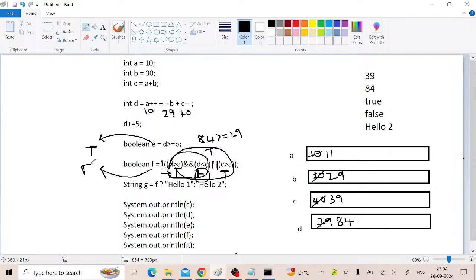And as f becomes false, the operand 2 will not get executed. The operand 3 will get executed. This operand will not get executed because in the case of false, the controller will go to the operand 2, not to the operand 1. Sorry, operand 2, operand 3, and this is the operand 1. So it will move to the operand 3 and we will get G as hello.